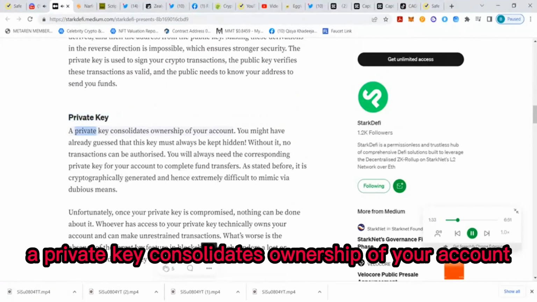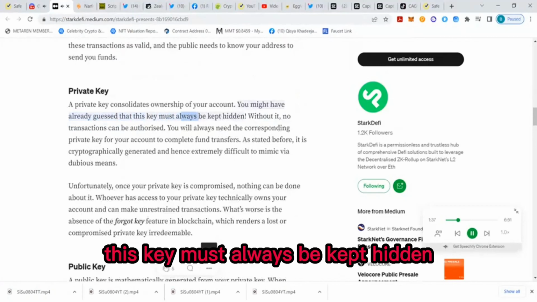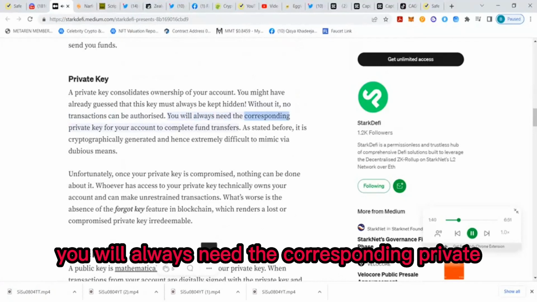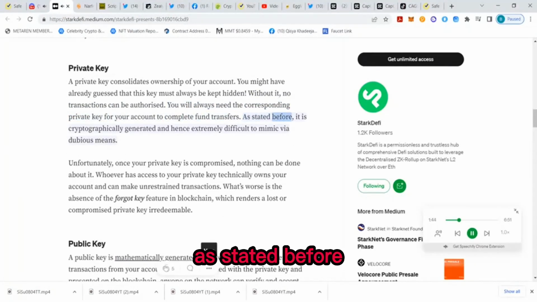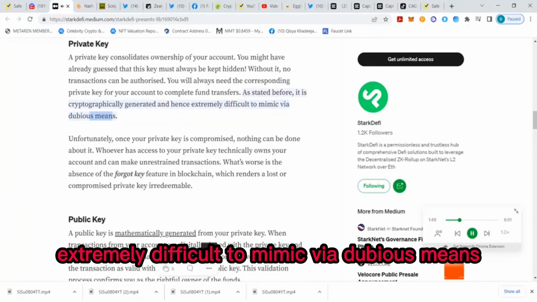Private key. A private key consolidates ownership of your account. You might have already guessed that this key must always be kept hidden. Without it, no transactions can be authorized. You will always need the corresponding private key for your account to complete fund transfers. As stated before, it is cryptographically generated and hence extremely difficult to mimic via dubious means.